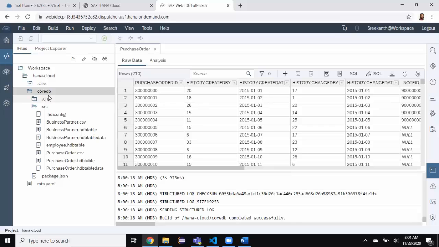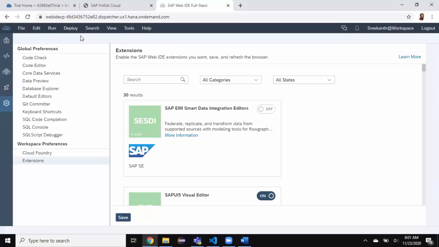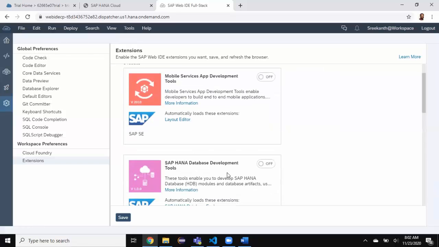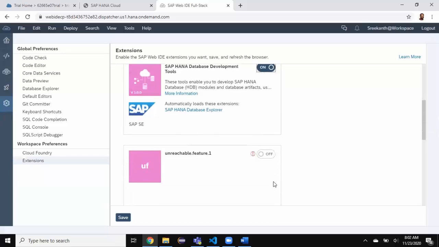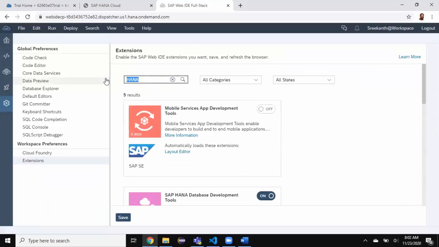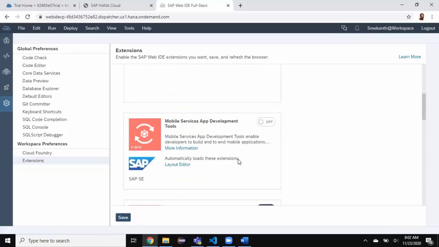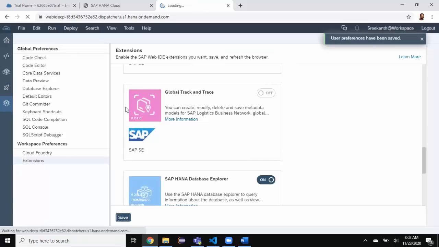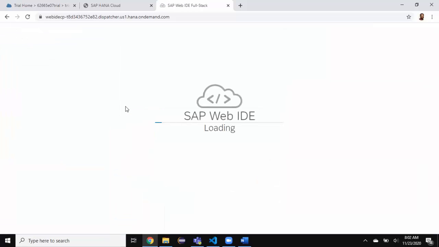So before I start creating a calculation view, I wanted to enable some settings in the Web IDE full stack, since this is first time I'm accessing the modeling tools. So let me see HANA tools are enabled. The first one I'm going to enable is database development tools. I'm going to switch on them. And also I wanted to see my database explorer is active or not. This is here, and just activate and save it. So it's going to reload the web IDE full stack for me, so as to affect the changes I've made in the settings.